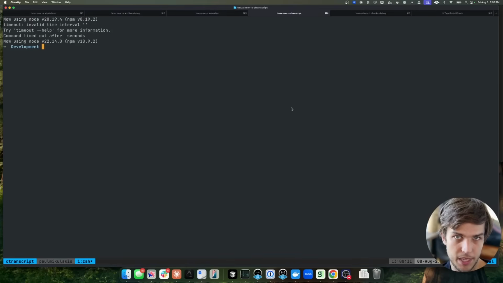Whenever you open up a new tmux session, you're going to be bounced into whatever home directory your normal terminal goes to. So we're back in development, where my terminal starts every time. So we need to go back into c-transcript, and we're ready to go.